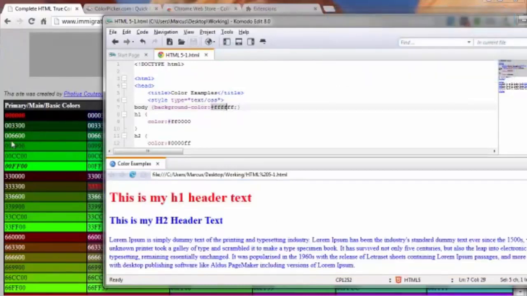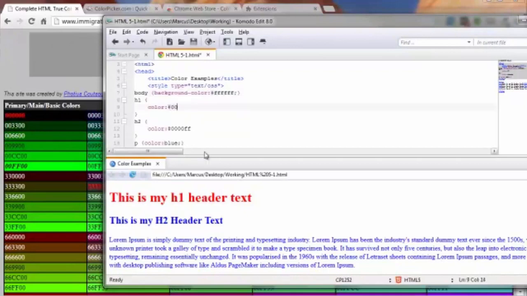But if we want to change this to this color of green, for example, for the H1 tag, 006600. Don't forget, we have to have the hashtag at the very beginning. Save. And there we go. So there you are. That's how you can add some additional coloring to your web design.